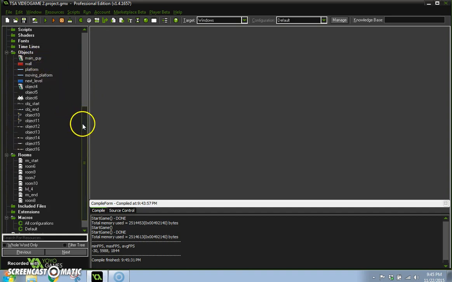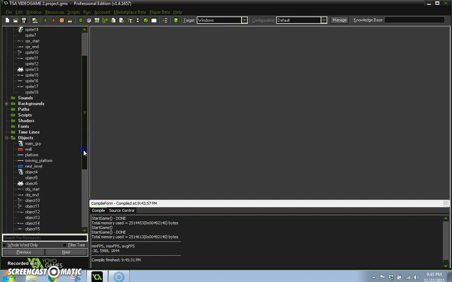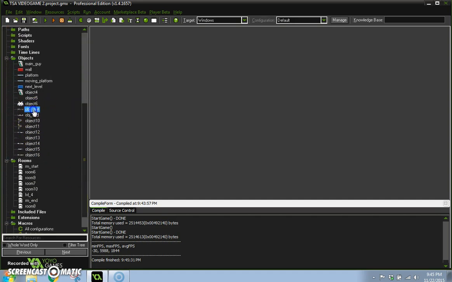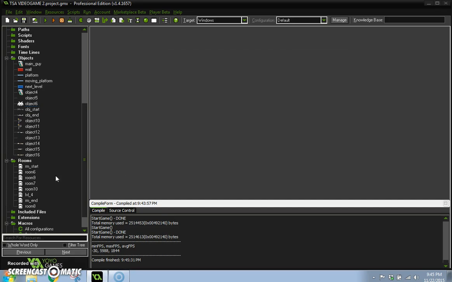So if I go to my resource tree, which is on the left, we have our sprites, backgrounds, objects. I'm going to go ahead and double click on object start. And you can see here, this is the event, left button, and the action is take me to the next room. So you could have this in any room, and if you were to click on the button, it would take you to the next room. And by next room, what it means is whatever room is after the room you're in.